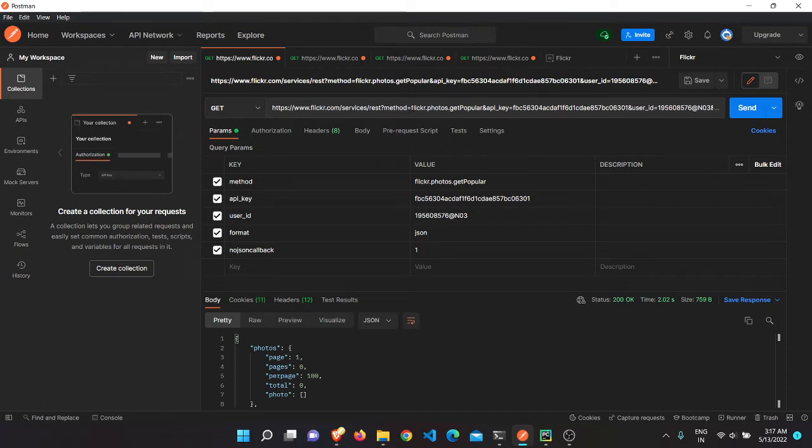we are calling the method flickr.photos.getPopular, and I am passing my API key, and this is my user ID, and my format will be JSON, and nojsoncallback will be false. If I send a GET request, we will get our page information here. As this is a newly created account, there are no photos here. This is an empty array.